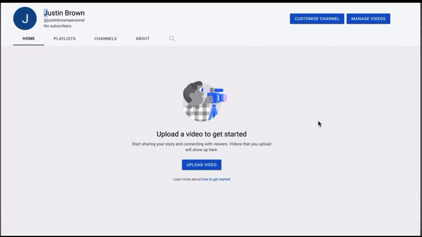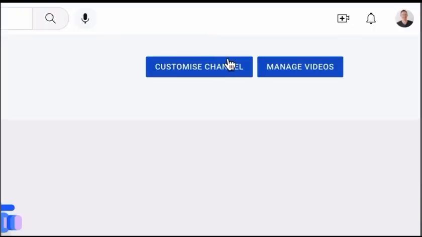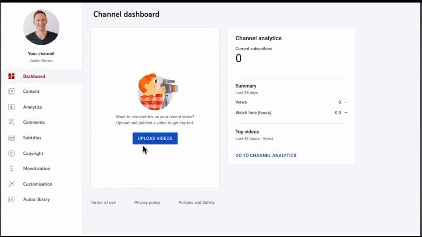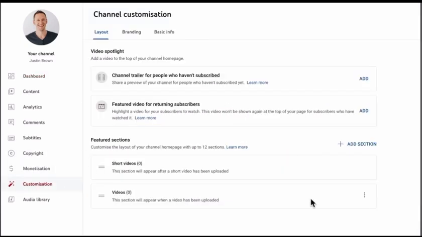So the next step from here is to go ahead and customize up your channel. Now we can either hit here, customize channel, or at any time, if you're not seeing that button, you can come up here to your profile picture, come down to YouTube Studio, and then you've got this customization button over here on the side. Now this area is something that you will keep coming back to as your channel grows, to be able to create things like your channel trailer, to be able to feature some videos on your channel page, and even add playlists and things as featured sections on your YouTube channel. This is where you can do all of that.